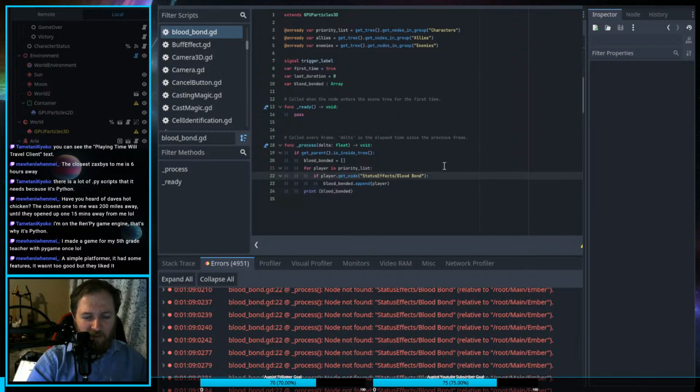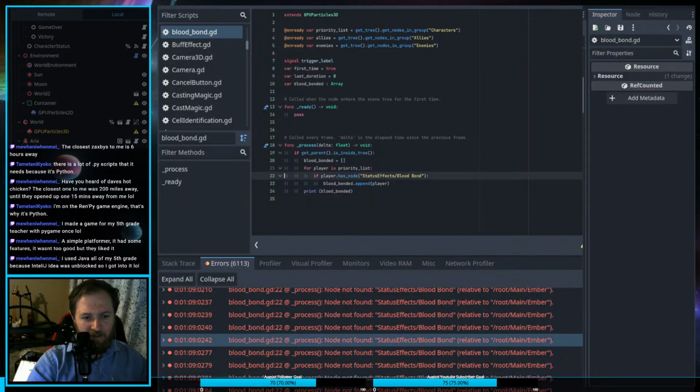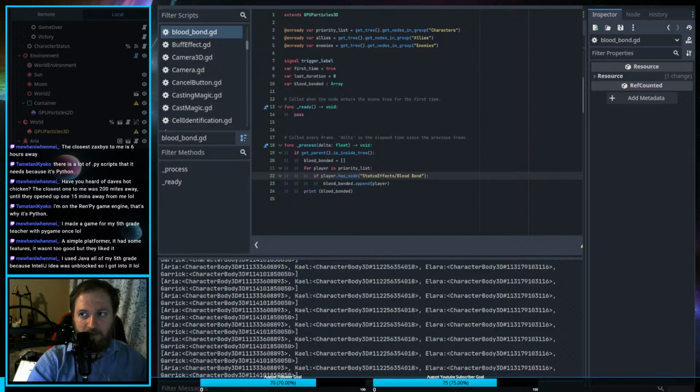Okay, so I need to code this a little bit more elegantly. Instead of get node, I would say if player.has node. Let's see if that works better. Okay. I have stopped the bleeding of the errors. Now I can look at output. So now I'm seeing all of these characters have blood bond. That's a good start.